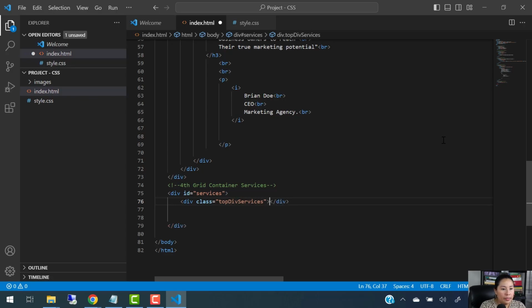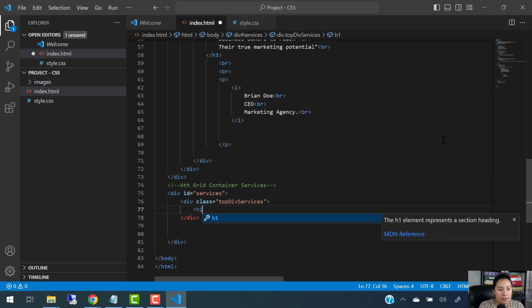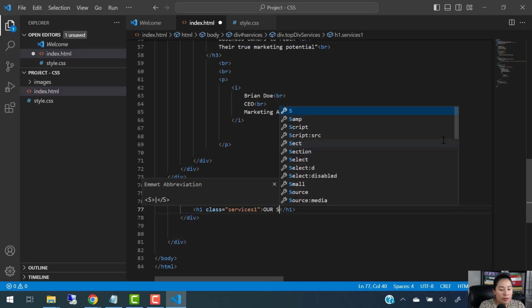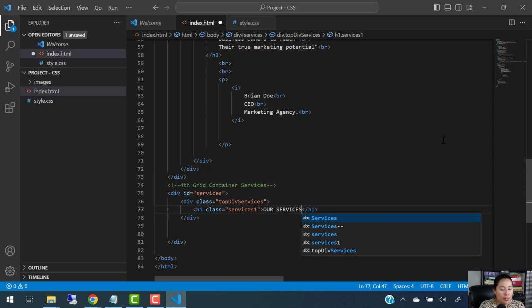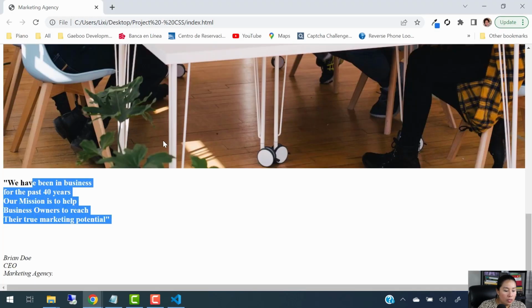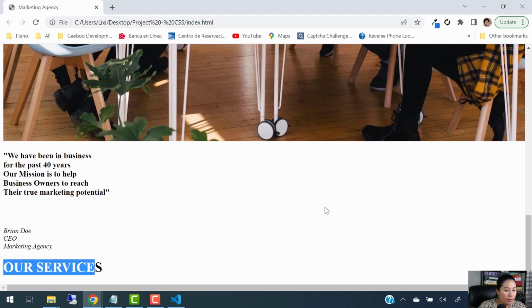Okay. I want this to have an H1 because the letters look like they're big, and we're going to give this a services 1 class, and we're going to say our services, which is, I believe, what's written in there. So let's hit save. Going back to our code right now, we don't have anything after that. Let's hit refresh, and boom, here now we have our services in there.